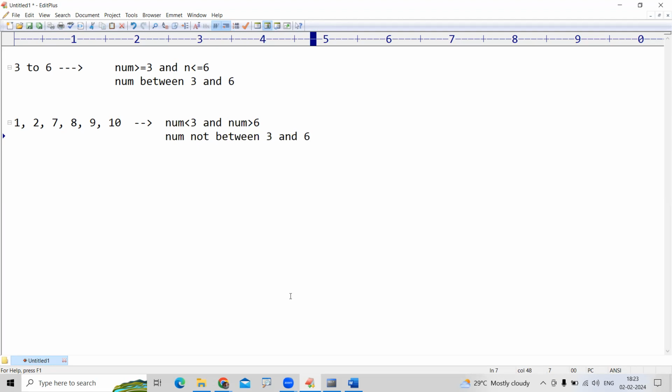Number not between 3 and 6. Next, I just want to display only the second and eighth details. So number is equals to 2 or number is equals to 8. But instead of that, we have another option: number IN (2, 8).